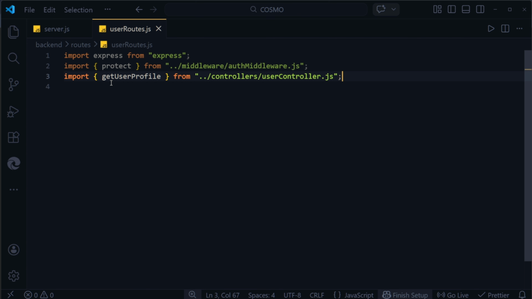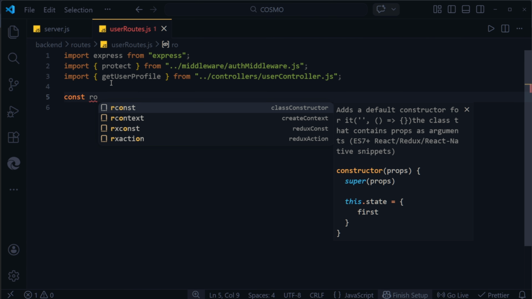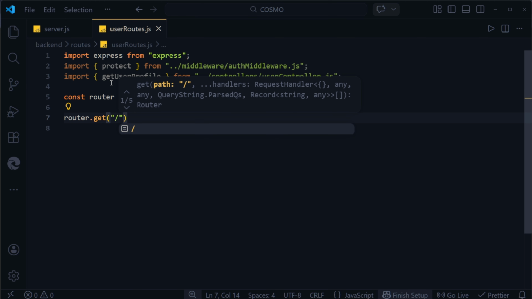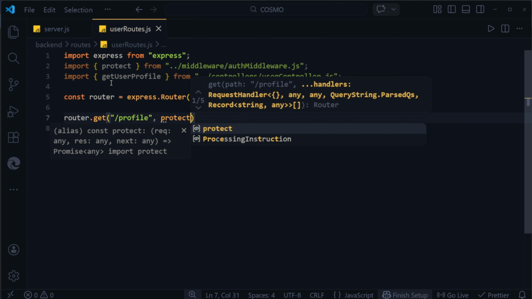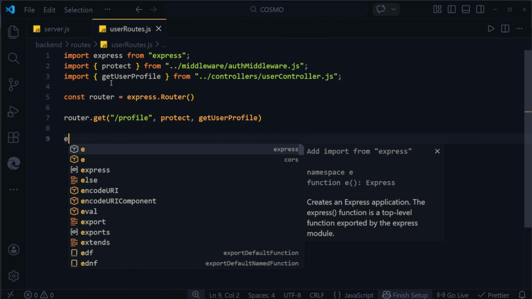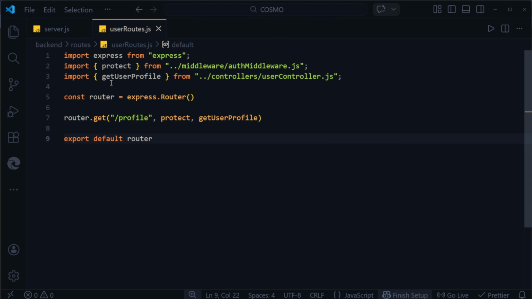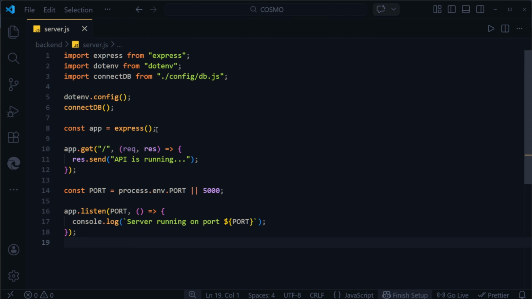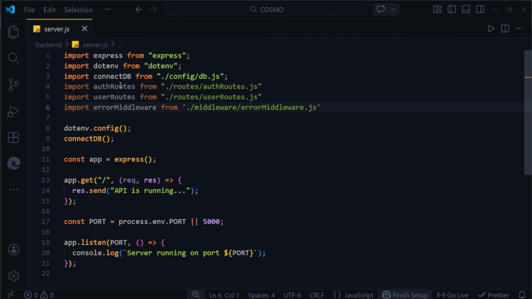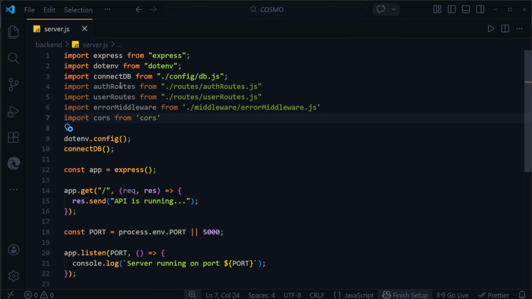Import express, import protect from the middleware, and import getUserProfile from the controller. Define const router equals express.Router(). Add router.get("/profile", protect, getUserProfile). Export the router. Now open server.js. Import four additional items: auth routes, user routes, error middleware, and CORS.